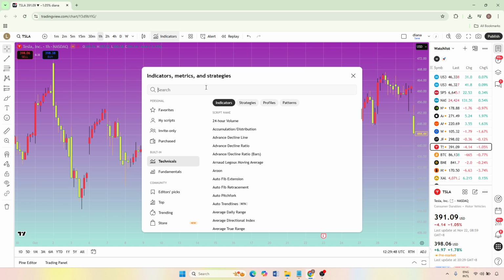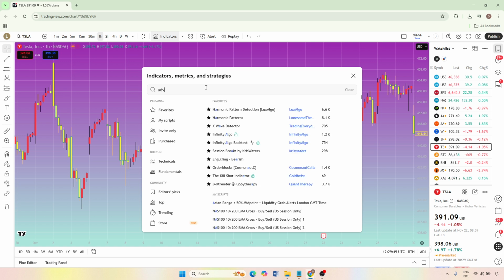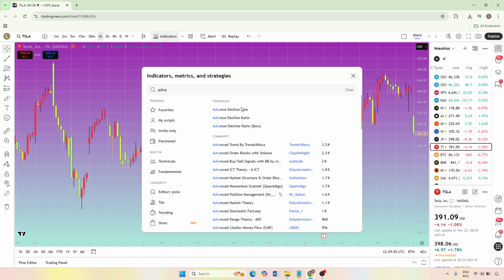Type in Advanced Decline Line, if there's a search box, or scroll through until you see it in the indicator list. Take a moment here to make sure you're selecting the official version provided by TradingView or by a reputable source, especially if you see multiple similar names. Once you've found it, click on Advanced Decline Line.